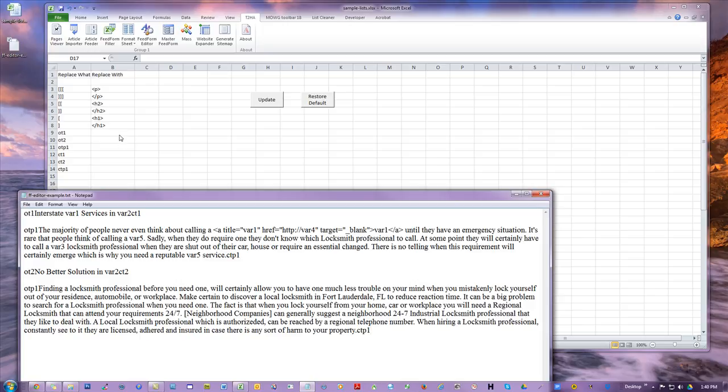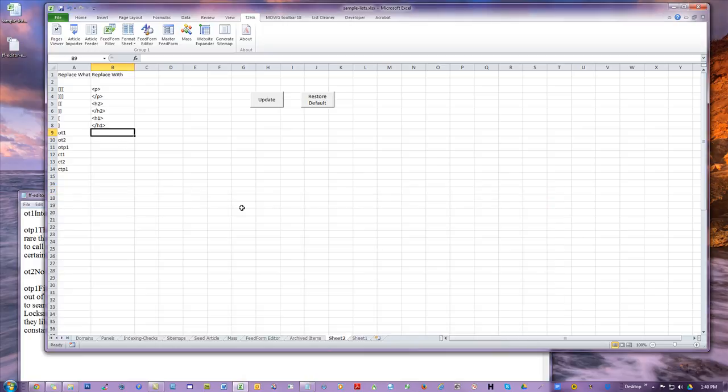So then I'm just going to put down what they should be. This should be opening header 1, right? And that should be opening header 2. And that should be opening paragraph. And that should be closing header 1.